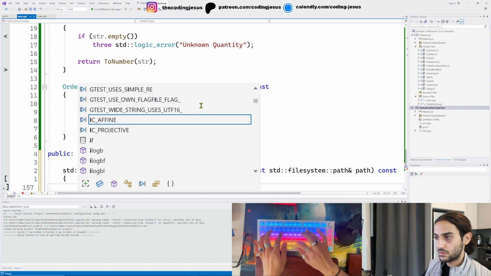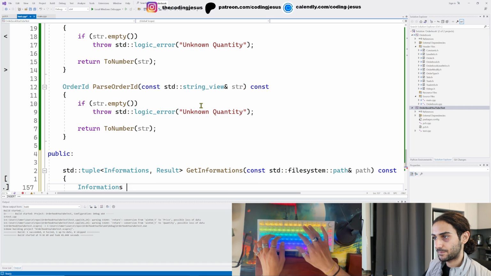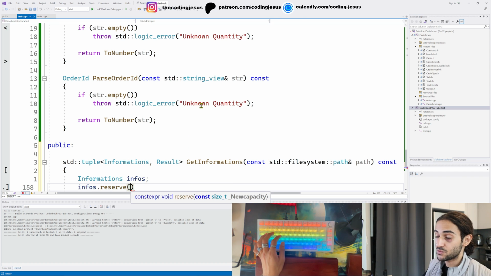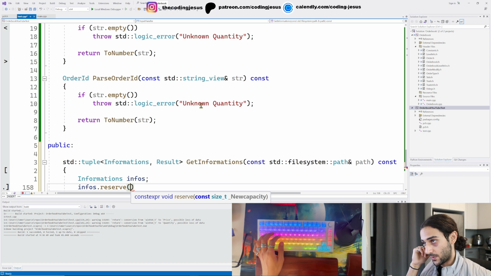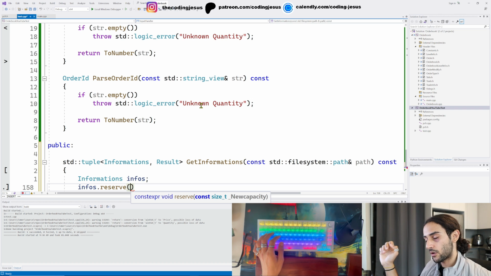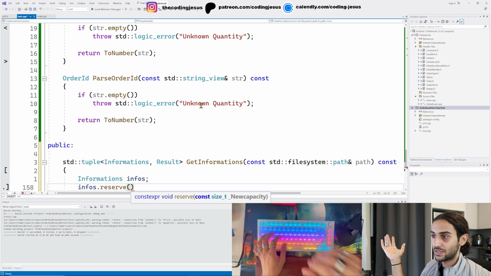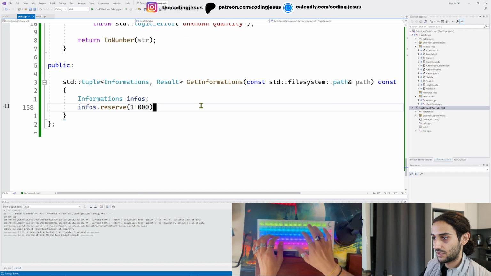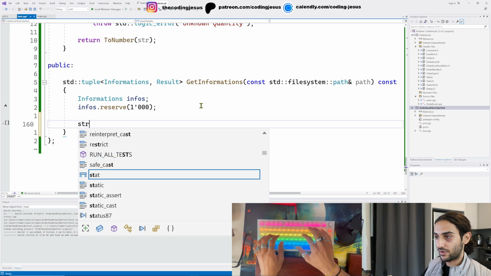Okay, so we're going to have our informations. Let's just reserve a couple. Because we're using a file-based approach, you're going to notice that the actual harness code is going to be very clean. Our files can contain up to millions of lines. So I'm just going to say maybe let's reserve 1,000 here. So we pre-allocate some space.